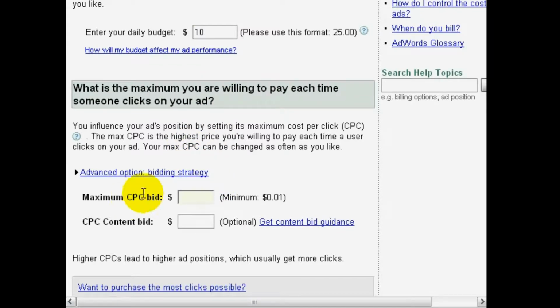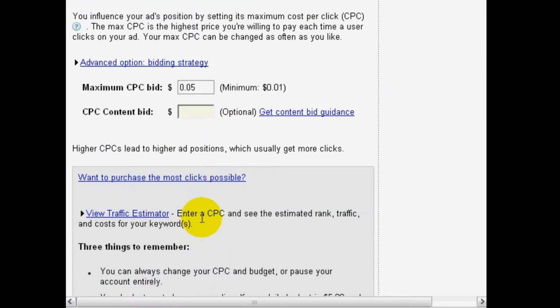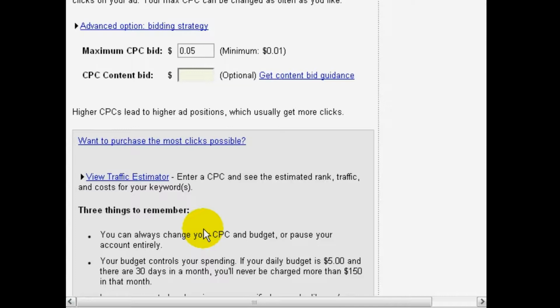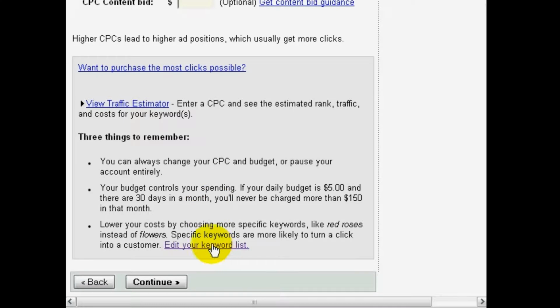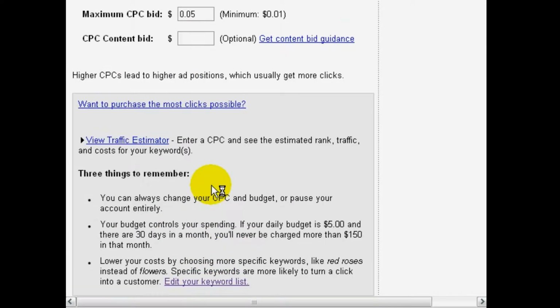As far as maximum CPC, which is cost per click, I would say about 5 cents, but sometimes they go up. CPC content bid, I'm not going to enter that because in this case I'm going to just start out with the search network, and I'll show you that in a minute. I'm not actually going to use the content network because I found that the search network I usually get higher conversions that way. The content network is great too, but that's what appears on people's websites, which are sometimes not very targeted. So once you do that, click on Continue.